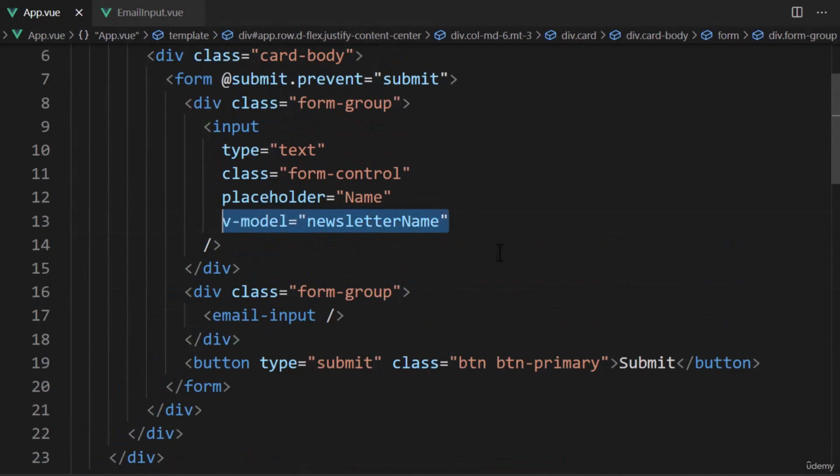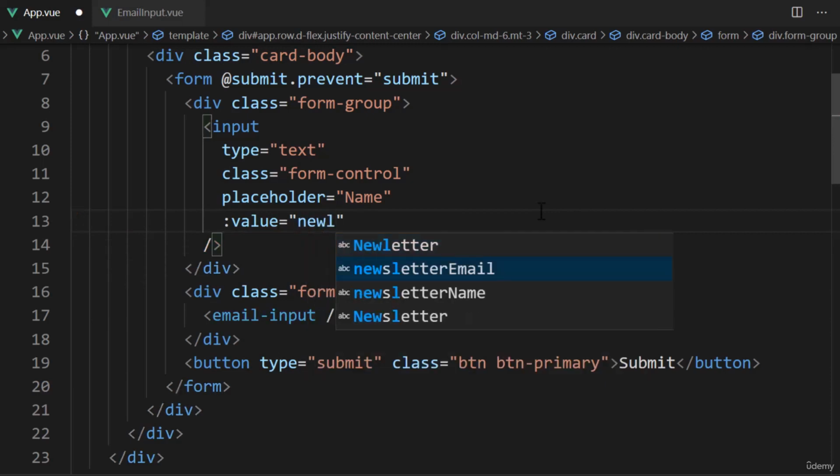The vModel directive is syntactic sugar. It does 2 things to an input. First, it binds a property to the input's value. Secondly, it listens for changes. Let's replicate the behavior of the vModel directive on the input. We'll replace the vModel directive with the value attribute. The value attribute is where we can set the value for the input. We'll bind it to the newsletter name property.